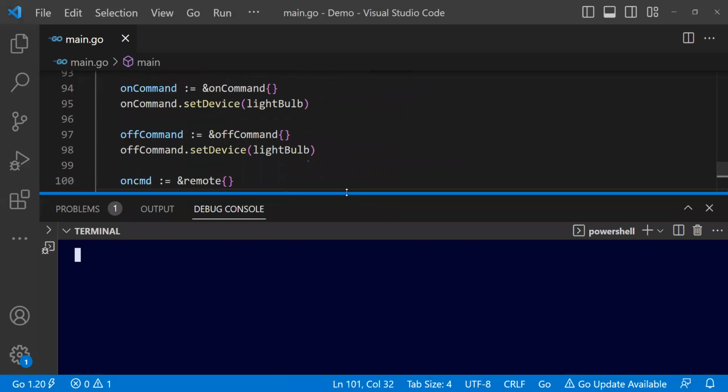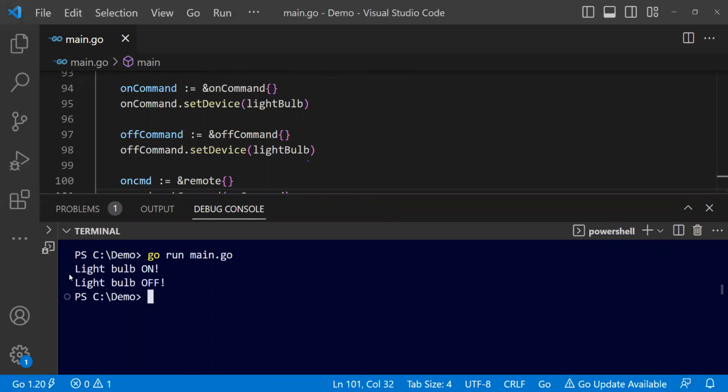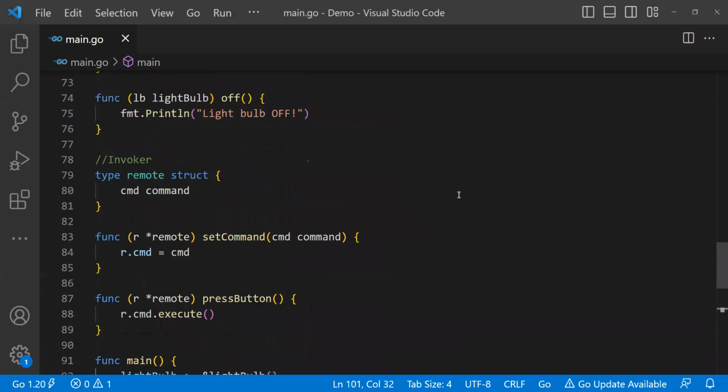Now, let me quickly run the program to show you what it will do. See, first it has printed light bulb is on, and then it has printed light bulb is off. So this is all about the command design pattern in Golang. There is much more to come in the further sessions.